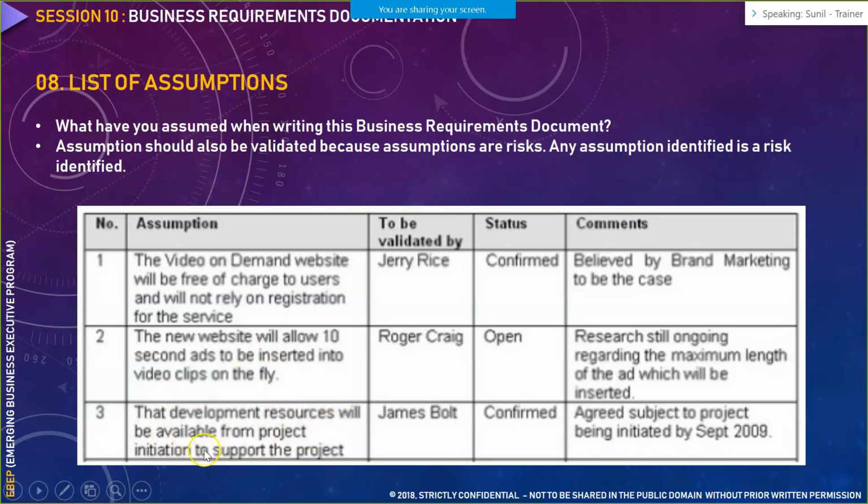The development resource will be available from project initiation to support the project. This is agreed, subject to the project being initiated by September 2009. So there is a date. If the project is initiated on this particular date, then only this condition would be satisfied. So assumptions are nothing but certain conditions based on certain events. If this event happens, then only this condition would be fulfilled. This way you have to assume certain things, and note who the stakeholders are who need to validate this assumption.